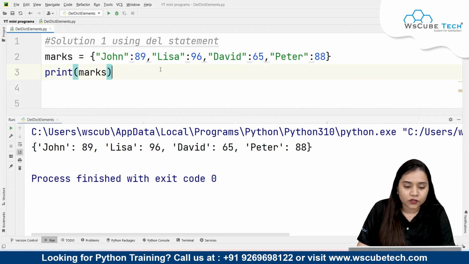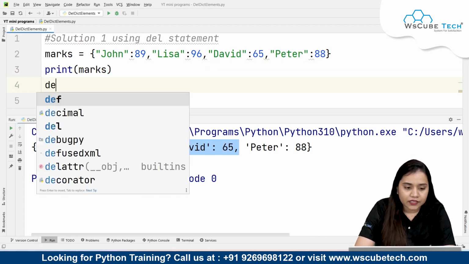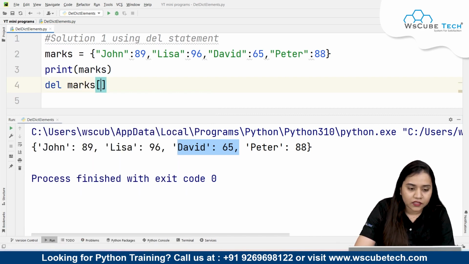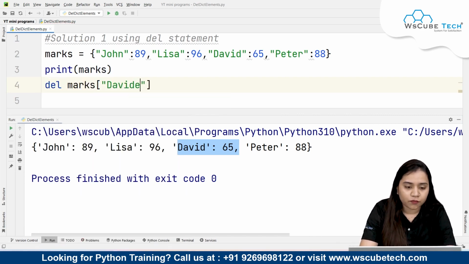Okay, now what do I need to do? I need to delete David's data from here. So how to delete it? To delete it, I'll be writing del marks, and in the square brackets I'll be passing David. That is the name of my key.